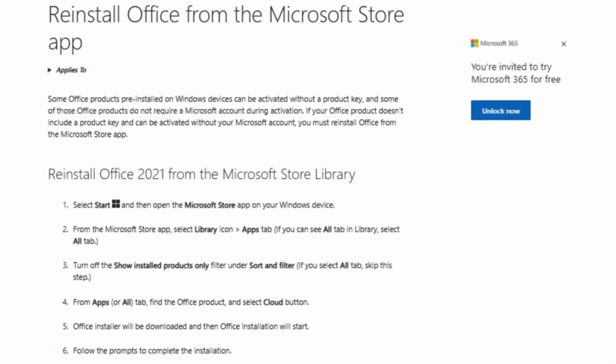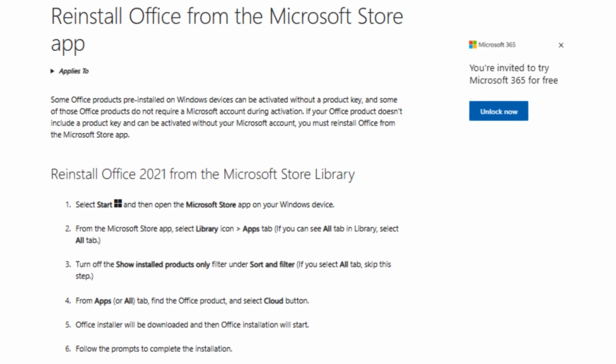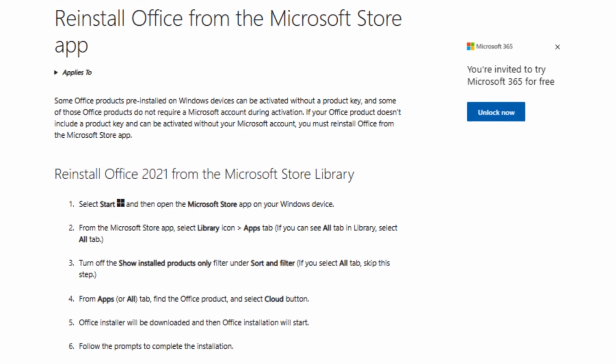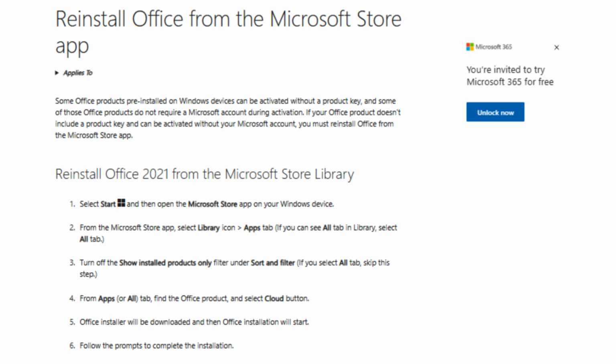Reinstall with Microsoft Tool. And if all else fails, use the Microsoft Support and Recovery Assistant. It will uninstall Office completely and guide you through a clean reinstallation.